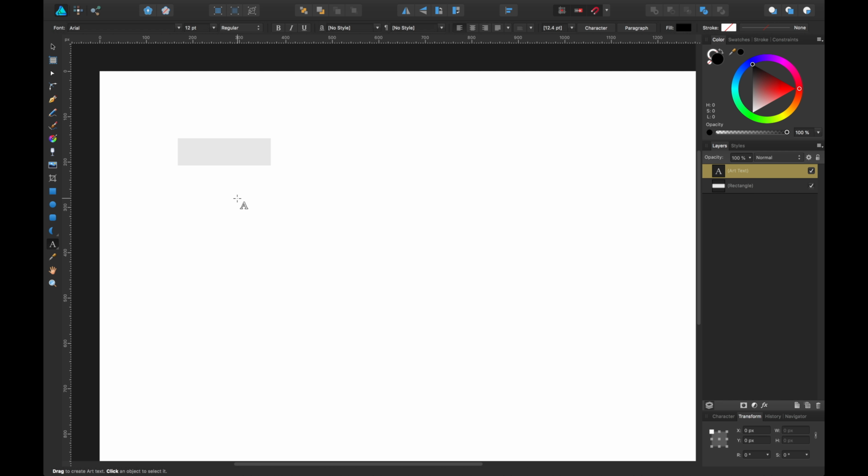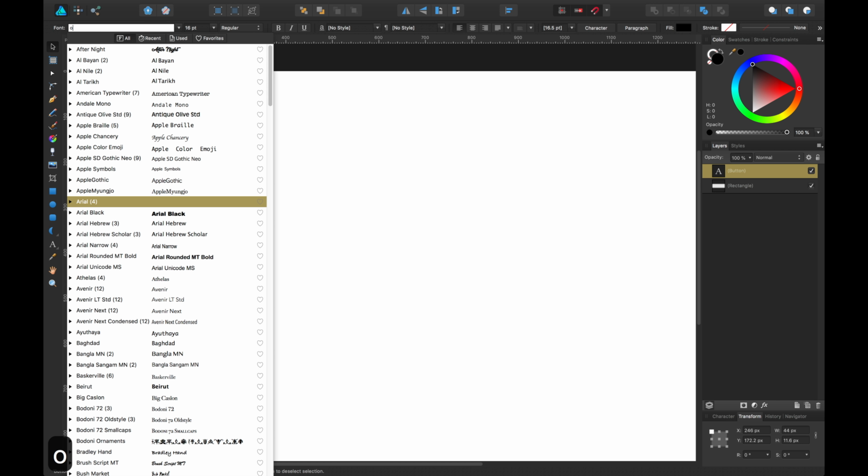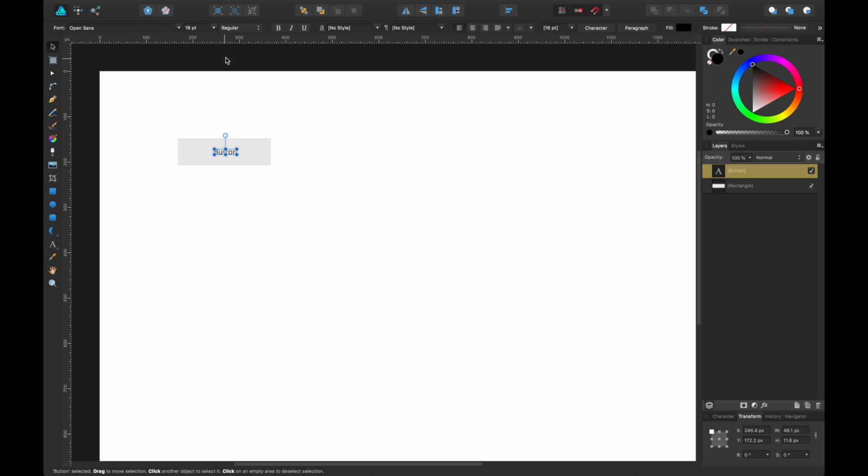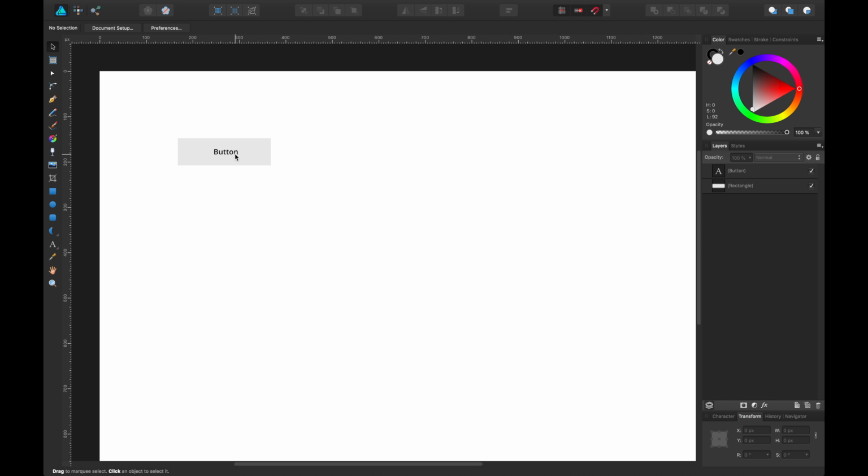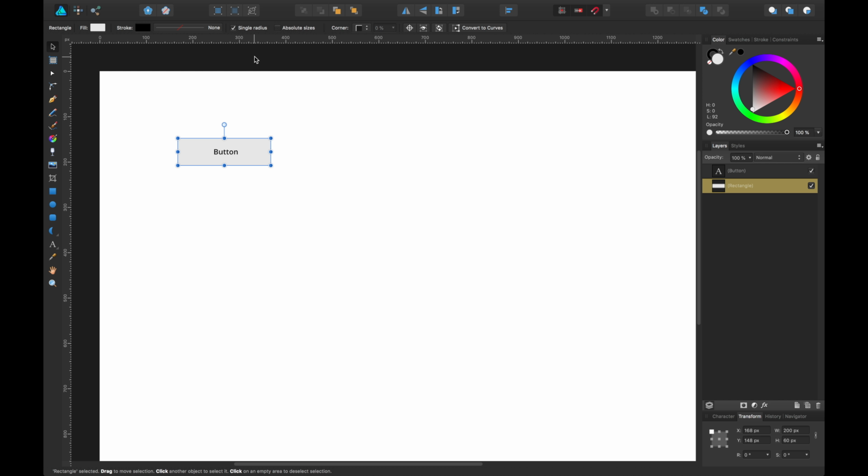So I'll just use a base font for now, maybe Open Sans or something like that. So we'll just call it button, just to give the text some context here, and probably want about 16 points for that. And I'll key in Open Sans, maybe make it semi-bold or bold. Semi-bold looks okay to me. And I like maybe just a bit of rounded corners. So I'll go with absolute sizes, create it rounded, and just give it like 3 points.